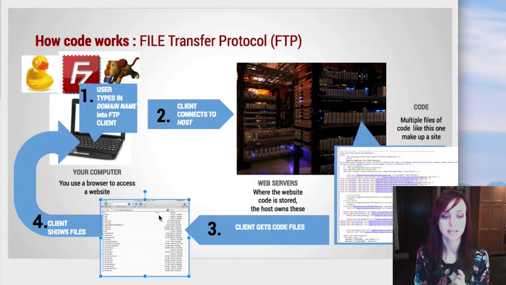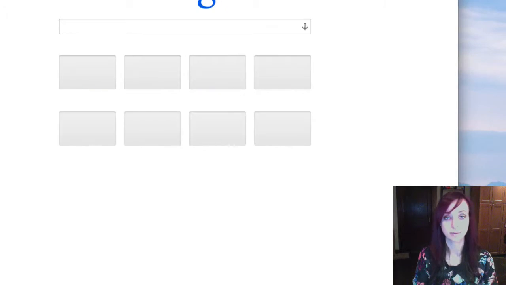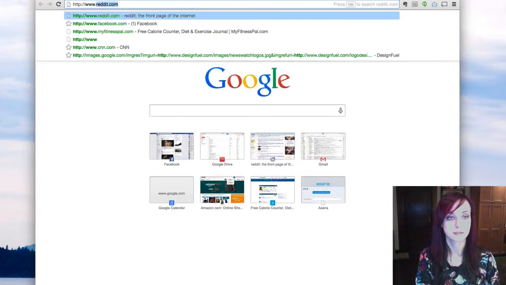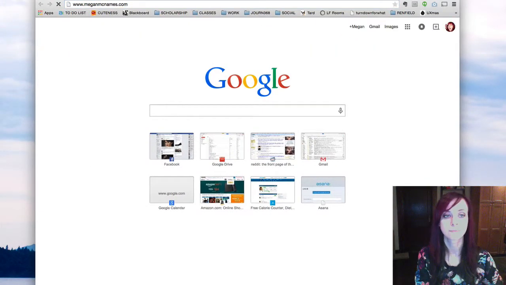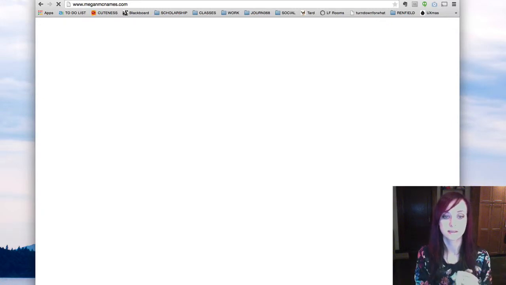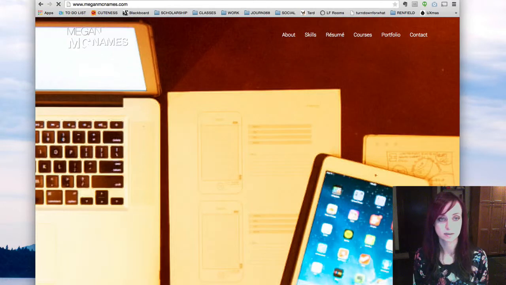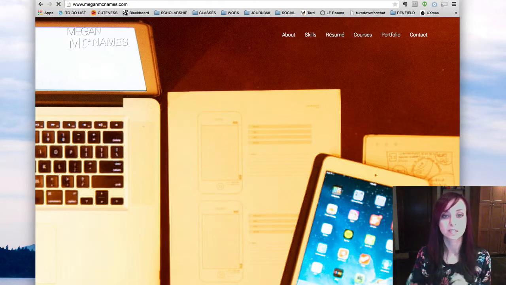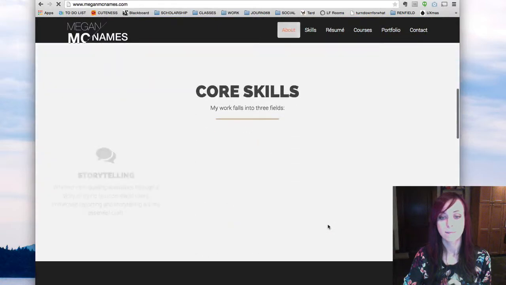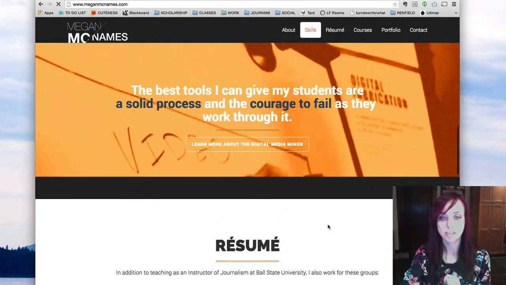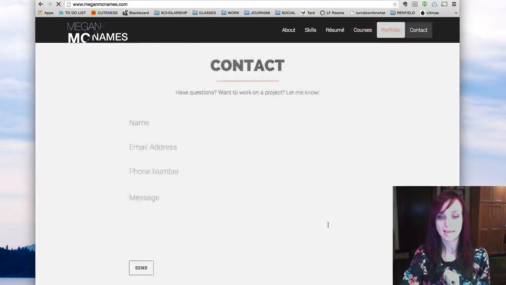So let's look at a quick example. I'm just going to use my portfolio because I'm able to log into it on both methods. So if I type in http://www.meganmcnames.com, you'll see that the browser is going to go to my hosting, which I rent, and it's going to pull the files and it's going to execute them. So you see my files being executed, you're seeing the pictures being pulled up, you're seeing the code doing what it's supposed to do, all here.